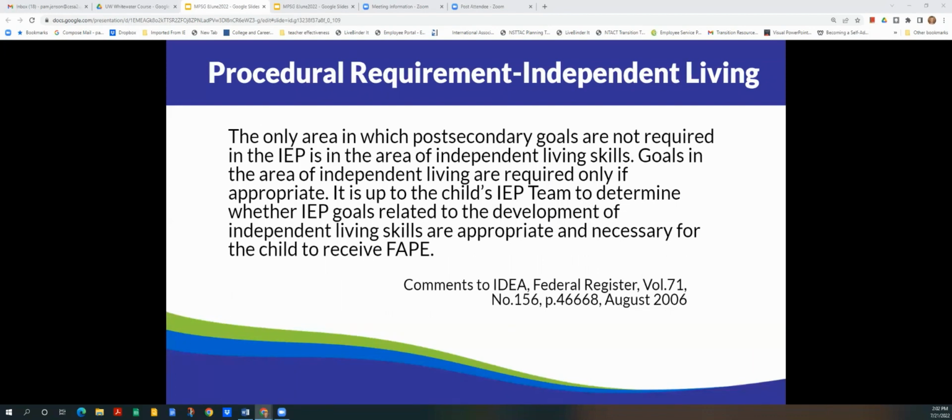The procedural requirement for independent living states: the only area in which post-secondary goals are not required in the IEP is in the area of independent living skills. Goals in the area of independent living are required only if appropriate. It is up to the child's IEP team to determine whether IEP goals related to the development of independent living skills are appropriate and necessary for the child to receive FAPE, or a free, appropriate public education.